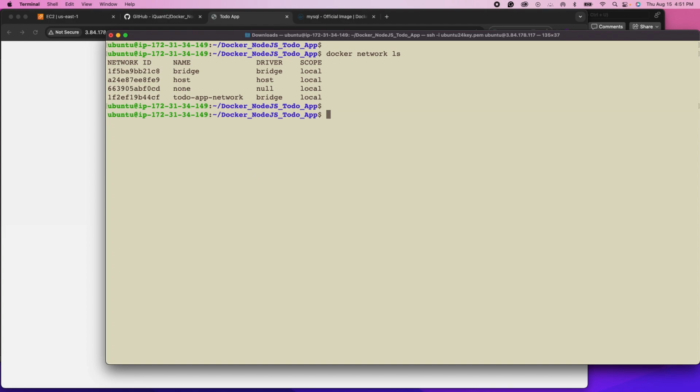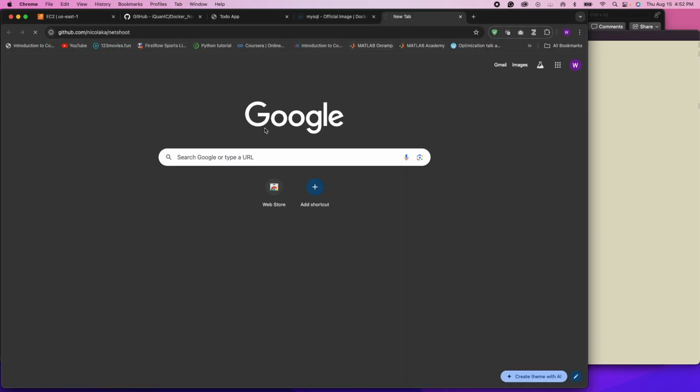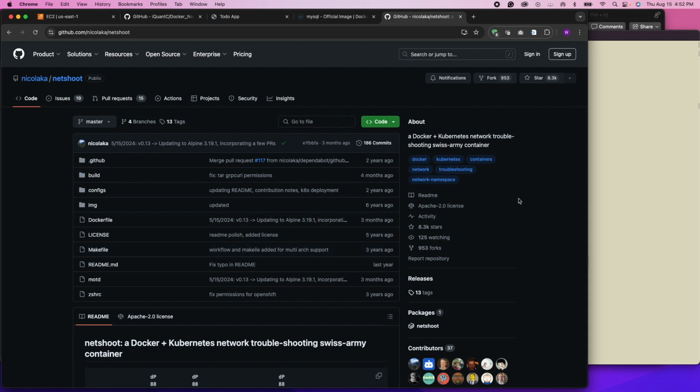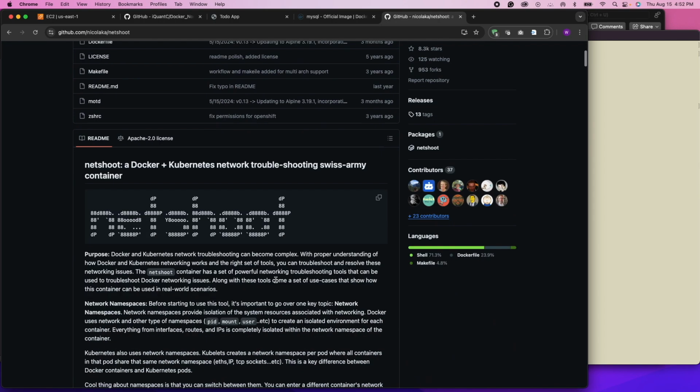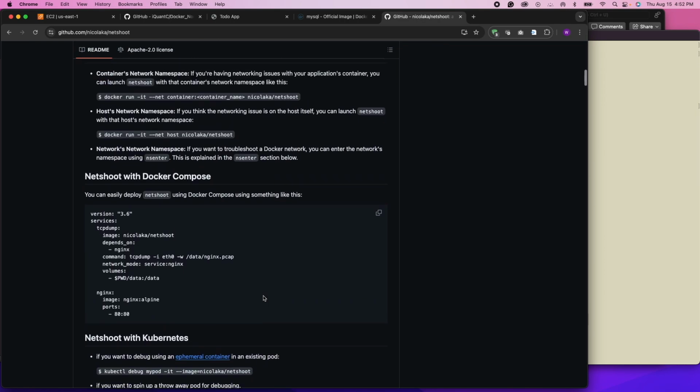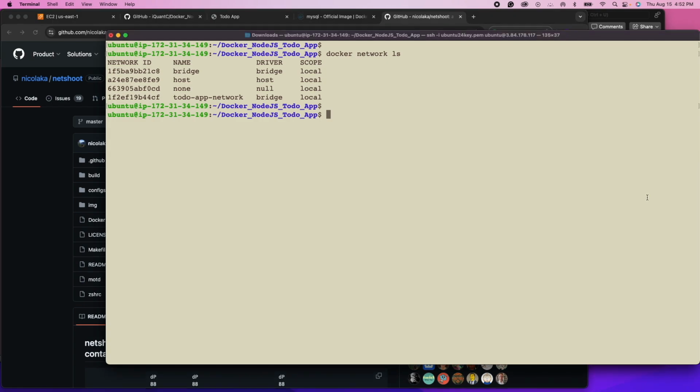Okay, now this is a very famous container out there. I'm going to use this application called Netshoot. And Netshoot is a Docker image that facilitates the flow of traffic between multiple Docker containers that are running. This is a very good application, by the way. I'm going to run this container as well to facilitate that.